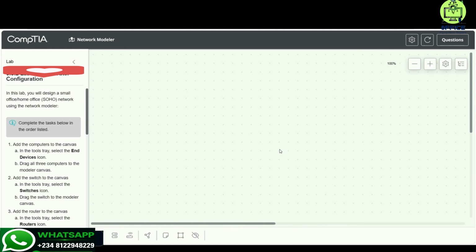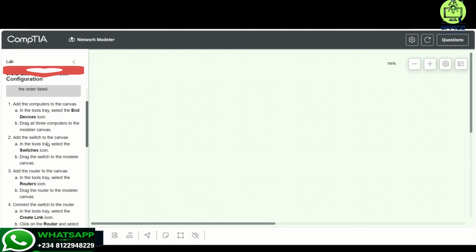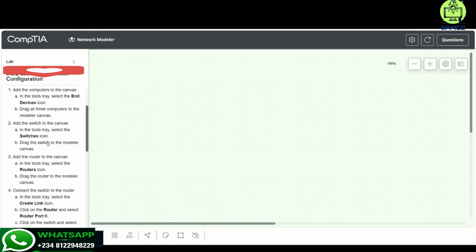This is CompTIA Lab 9.3.2 and we're going to look at SOHO router configuration.